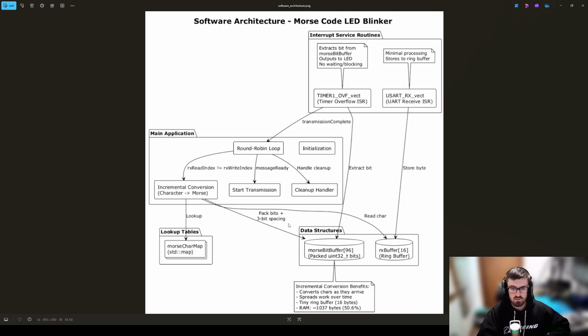After that, once you got data, if you hit a Sentinel character, which I support carriage return, line feed, or Control Z, or if this buffer gets full, then we start transmission, and the transmission is basically just starting the timer. So I've got the timer set up for about 132 millisecond interval, and that will basically just go through this bit buffer, send out the bits to the LED to blink it. All the work is really done in the main application for converting to Morse.